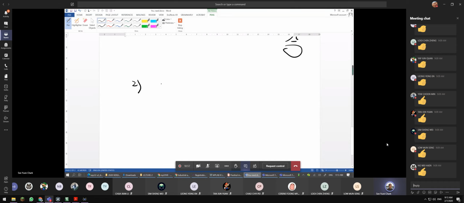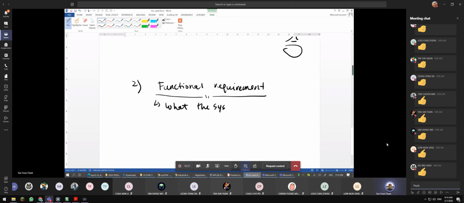So the second step basically is a functional requirement. Okay, what is a functional requirement? So for functional requirement, actually you go back to your team. You already discussed with the customer, you go back to your company and meet your team. So this is basically you telling your team what the system must do. Okay, these are the functional requirements.